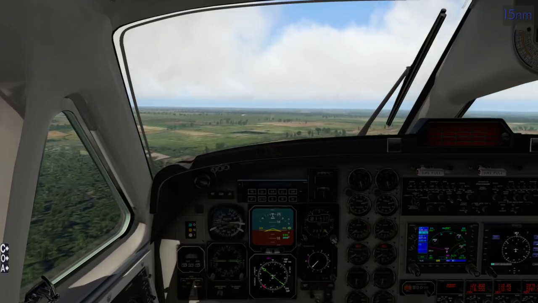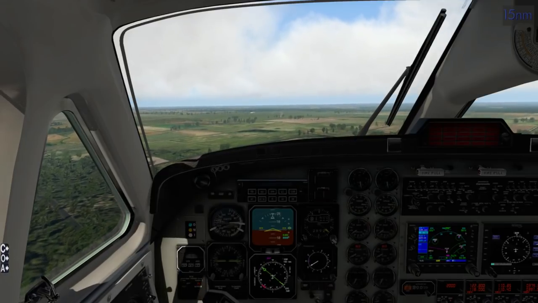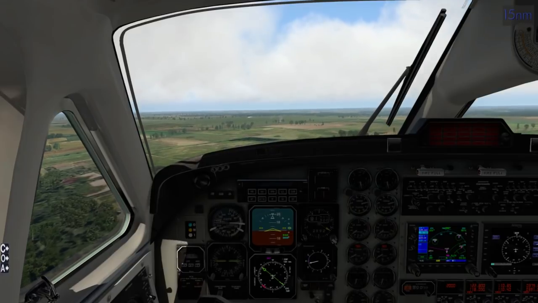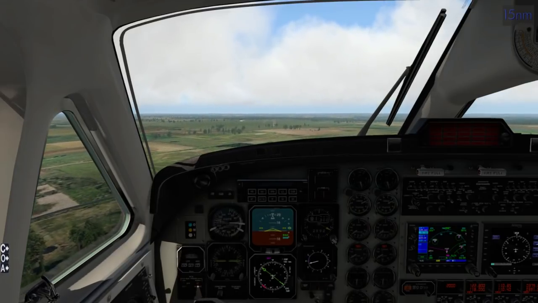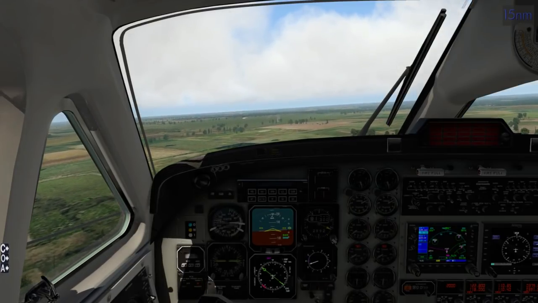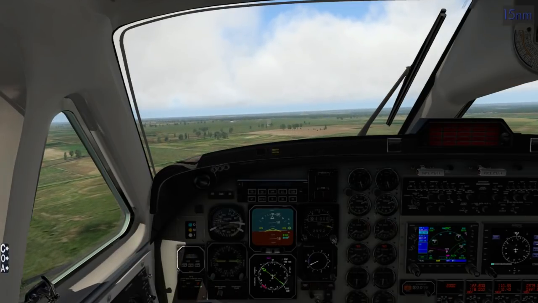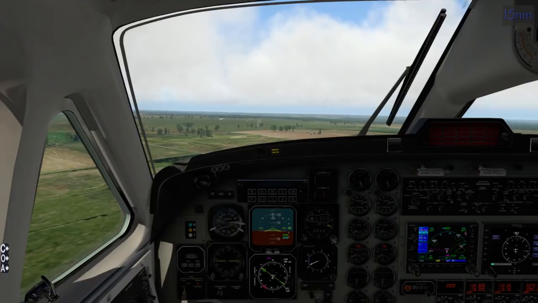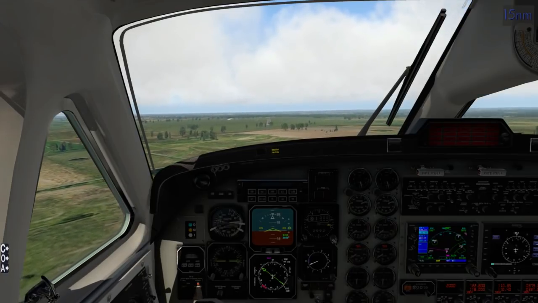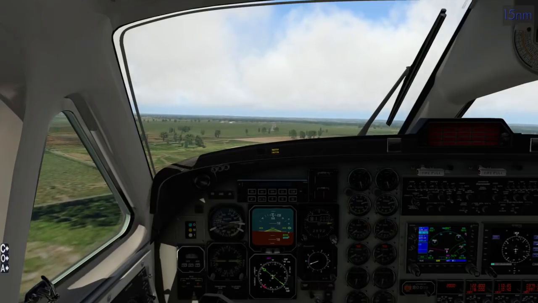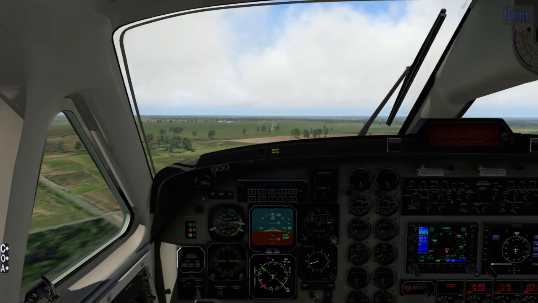So I'm going to use throttle to control our descent rate because it's too much right now. I'm going to use pitch to control our speed, which I want to be slower right now. So we're going to point up a little bit to slow down, using throttle to adjust the rate of descent. Keep it just above 500 feet per minute there. Our speed is nice and slow. It's about 95 knots or so. Let's slow down a little bit more.